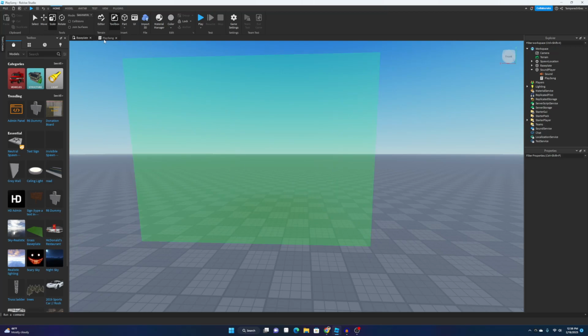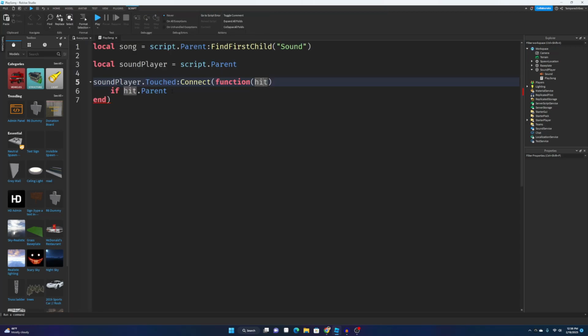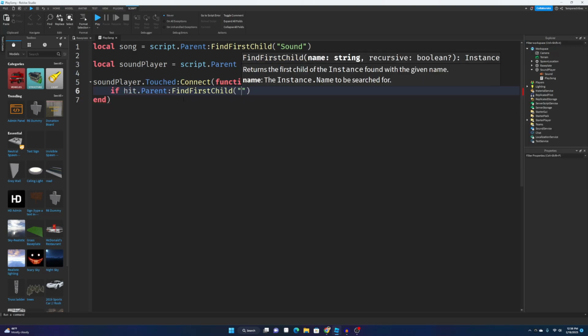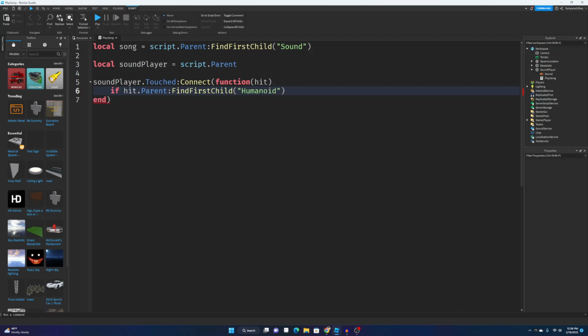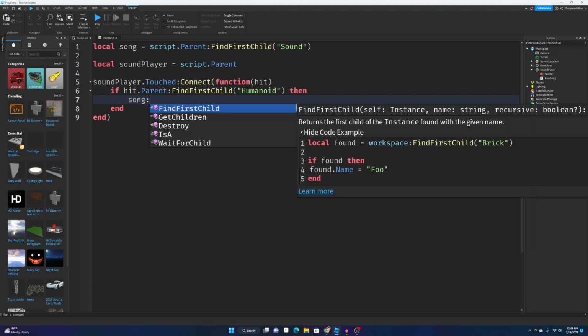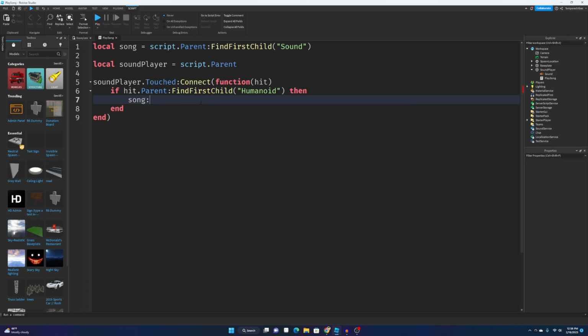So what we want to do is we want to check if actually a player hits it. So if hit.parent find first child humanoid, and all players have this, a humanoid part in them. So this is how you check to see if it's a human or actually a player. And then what we want to do is we want to type song play like that. And that's really all you have to do. Once again, the script is in the description.